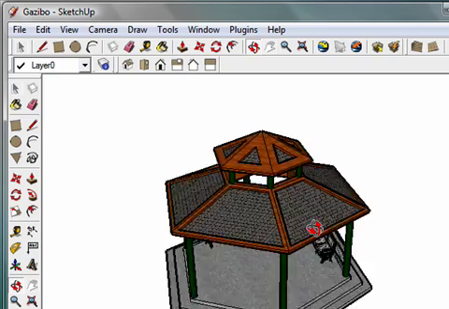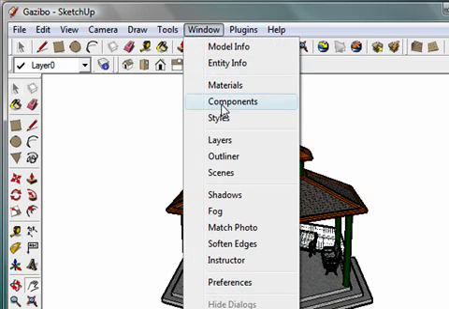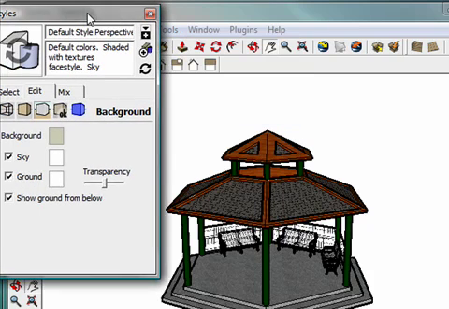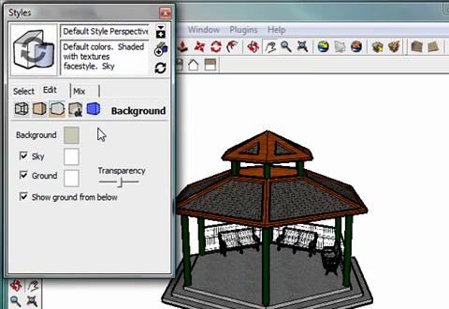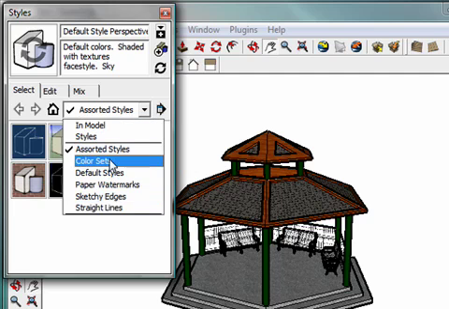To start with, if you go up to the Window tab, you'll notice that there is a link for Styles. And when you click on it, you're going to get a dialog box that looks like this. If you click on the Select tab, you'll notice some different styles with different backgrounds, some different line types, and there's also a pull down menu here that has a variety of different styles to choose from. We are on the assorted styles.